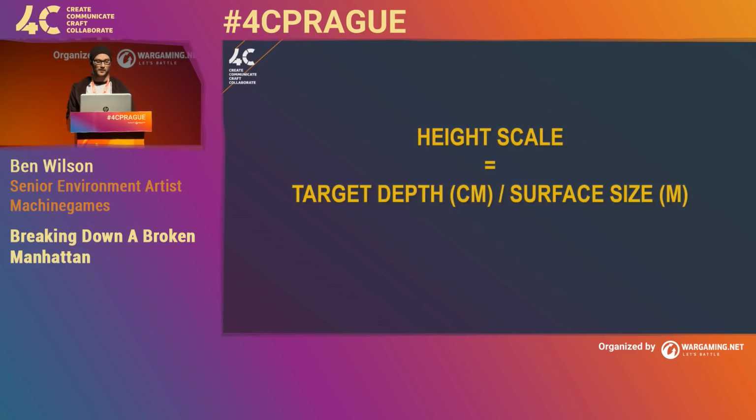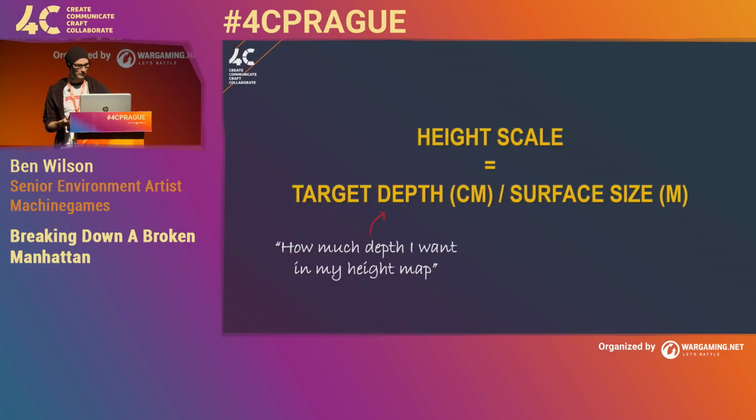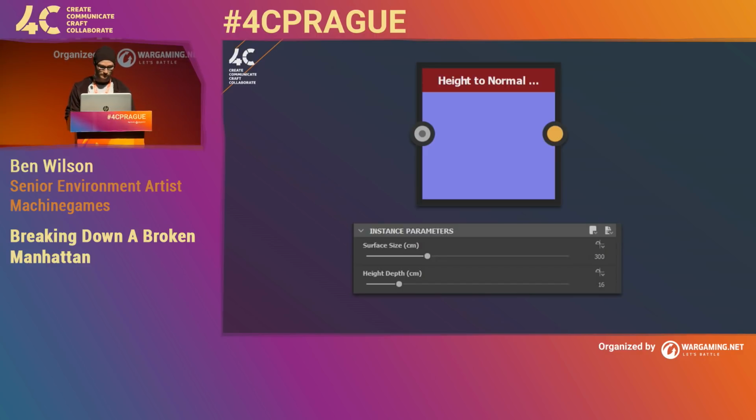So your height scale is essentially your target depth divided by your surface size. If I simplify that, and if we use the cube as a previous example, I want my height map to represent 100 centimeters worth of depth, and the texture itself covers 1 meter of space. Therefore, my height scale is 100.